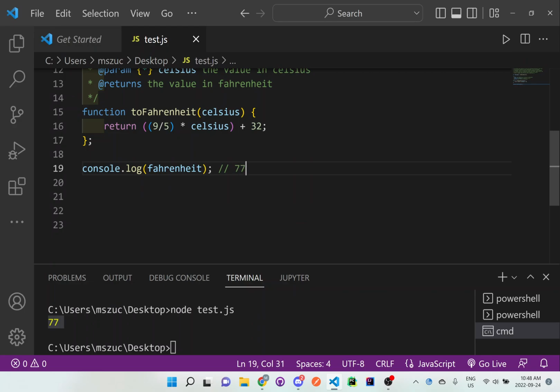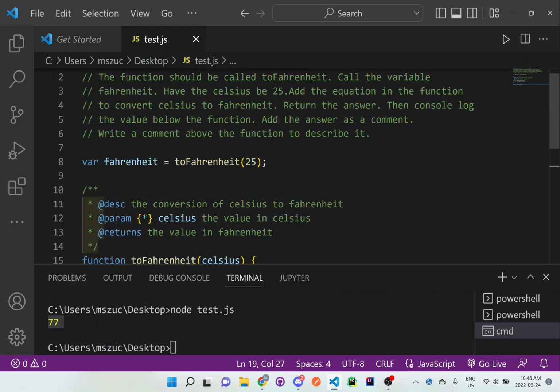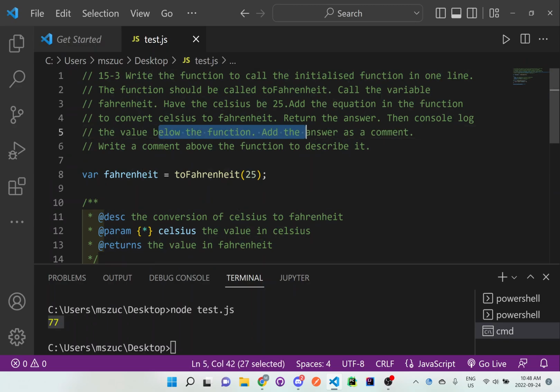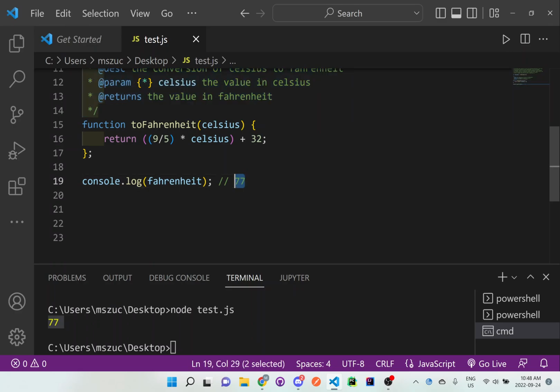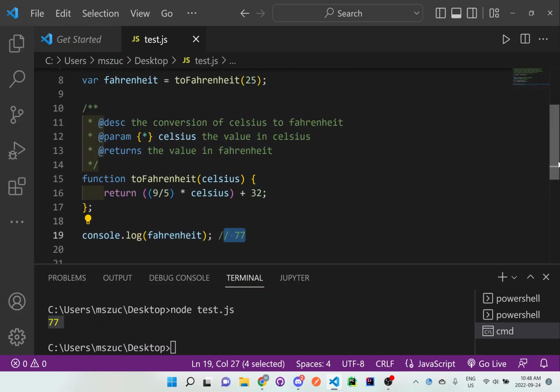So we put that 77, and because it says here add the answer as a comment, we're doing that, and write the comment above the function, which we just did. This is the multi-line comment, and right here this is a single line comment about what the answer would be. So this is how you go about solving this Fahrenheit type problem.